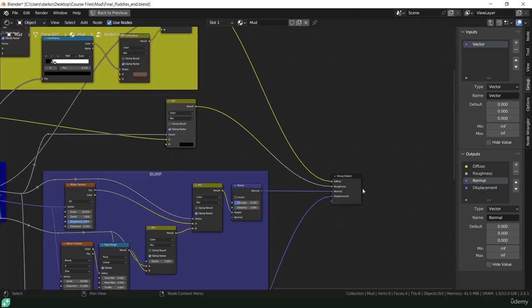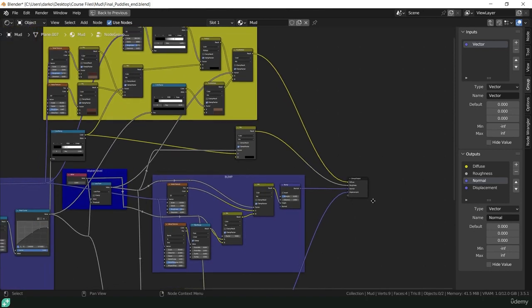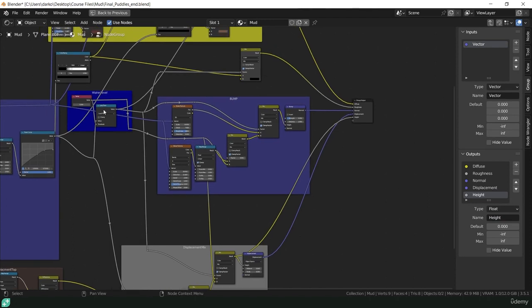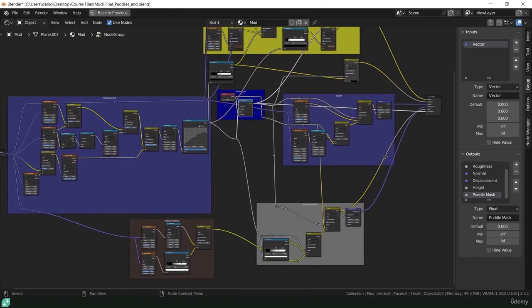Now there are a couple of other maps that we might want to use here as well. The first one is in our displacement mix. Before we go into displacement, we actually have our height output. So it might be useful having that height map. So we'll plug that in there. We'll change this result to a float, and we'll change the name to height. We also have this less than node, which is our puddle mask. Let's grab that and plug that in here. Scroll down and find value and change this to puddle mask. And I think that's okay for our outputs just now.